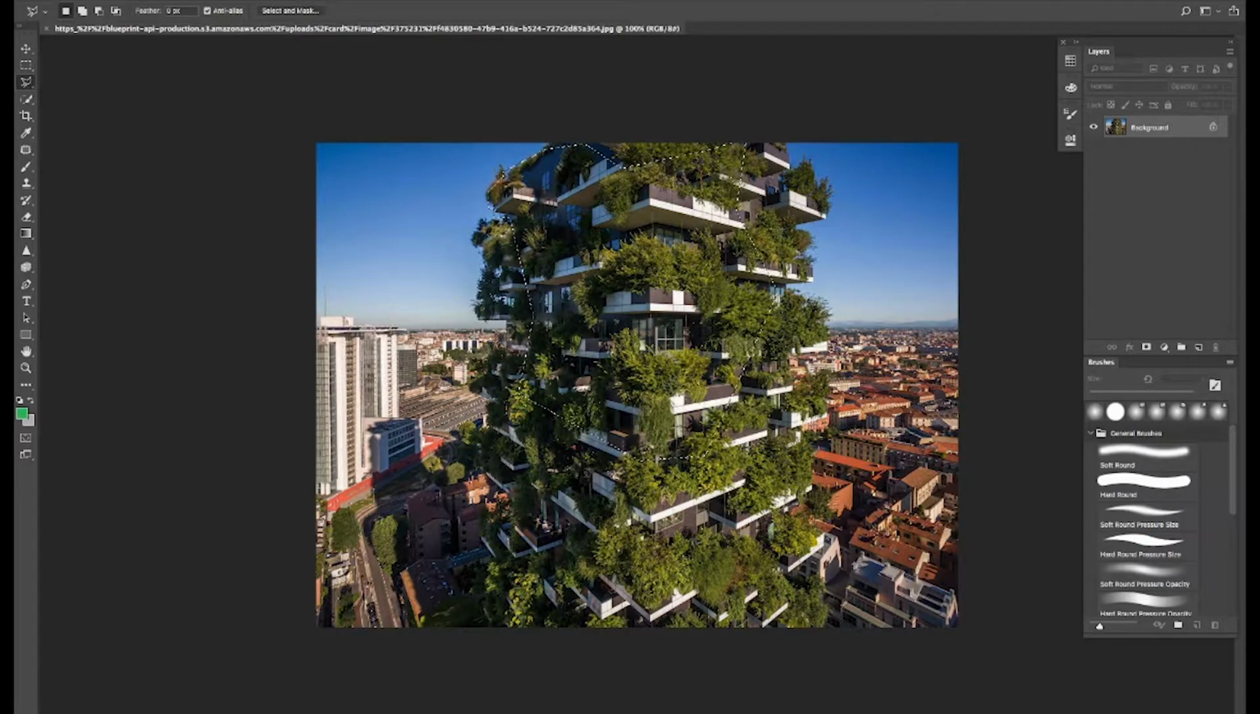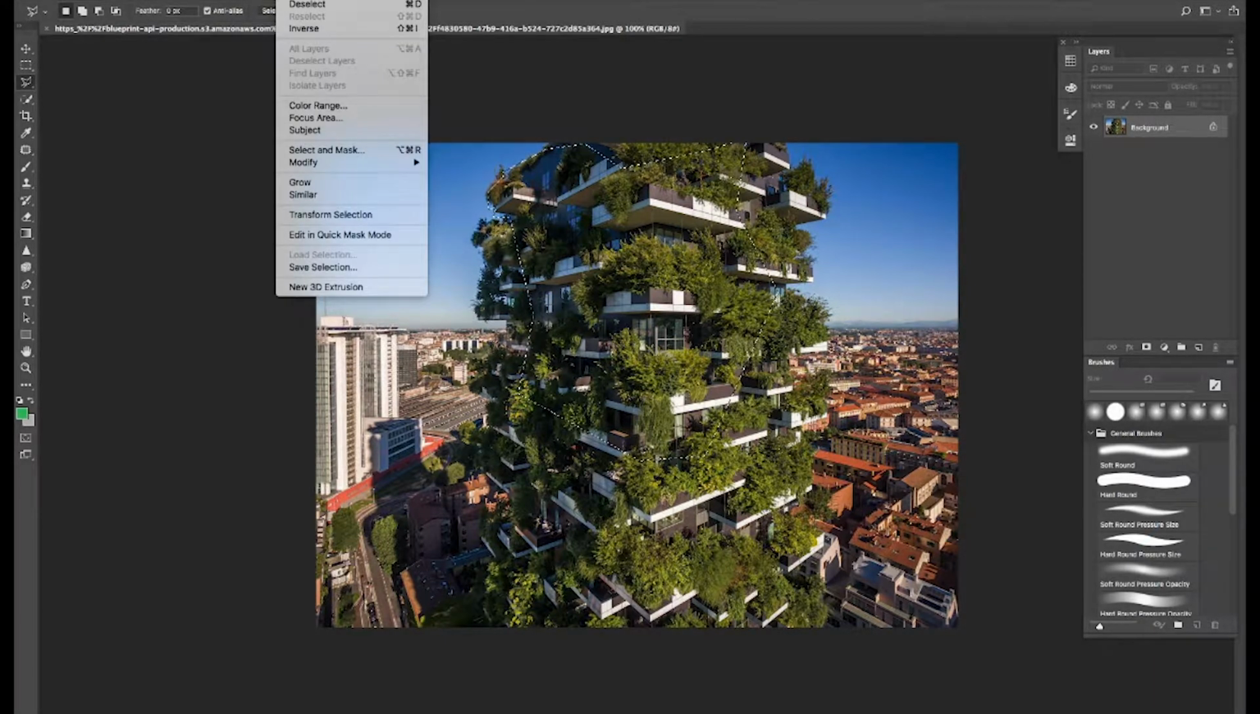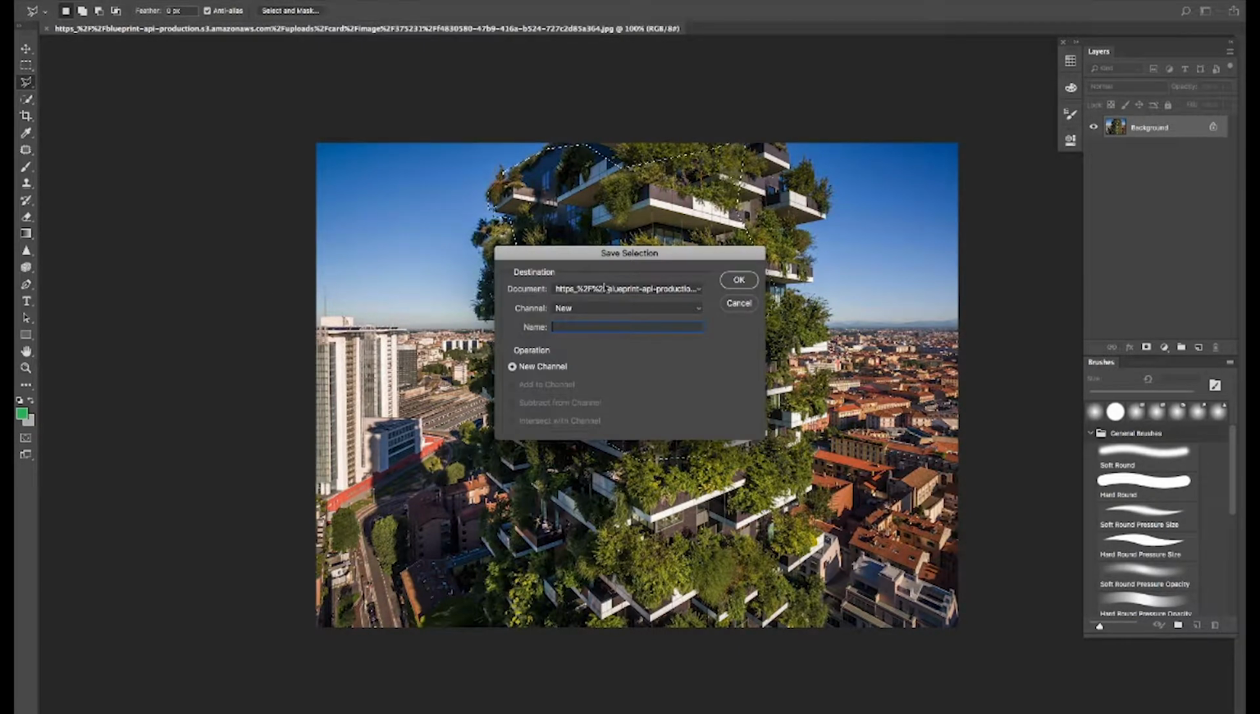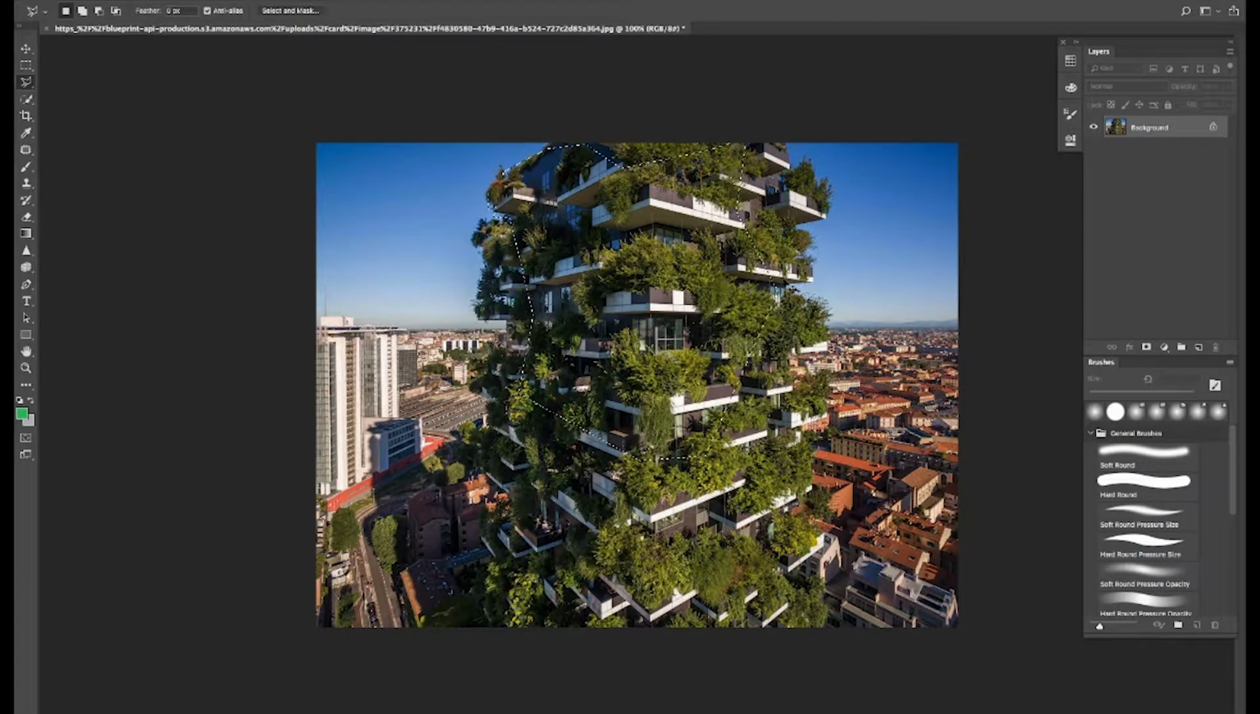It's really simple. We have our selection here, so I'm going to go up to Select, Save Selection, and then I'm going to name it "selection." I'm going to say OK. Now I'm going to deselect this.